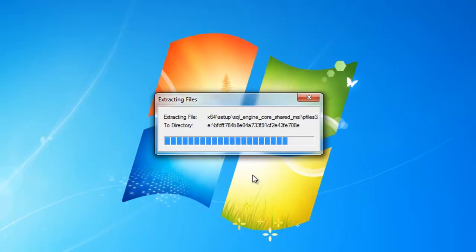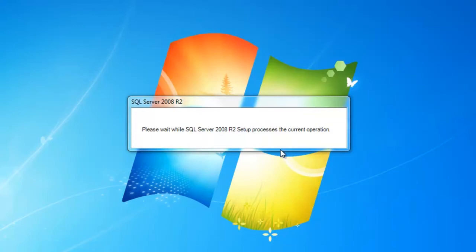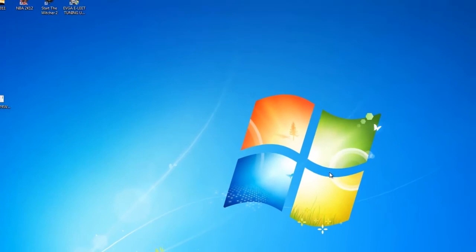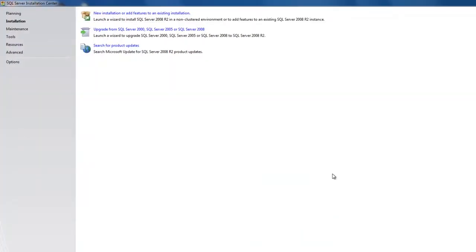Prior to installing the program, there are some files that need to be extracted by the installer. When SQL Server 2008 R2 Express Edition finishes loading and extracting the files, we are then greeted by the SQL Server Installation Center.